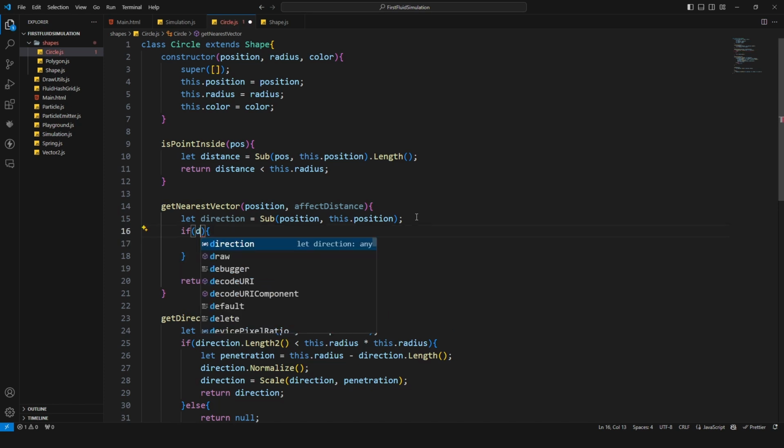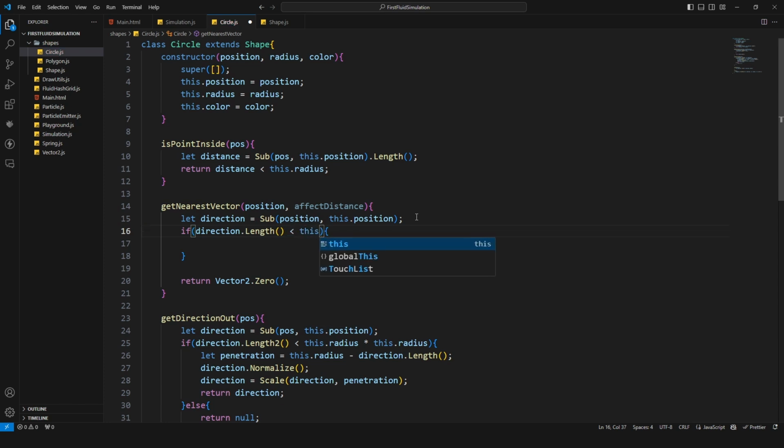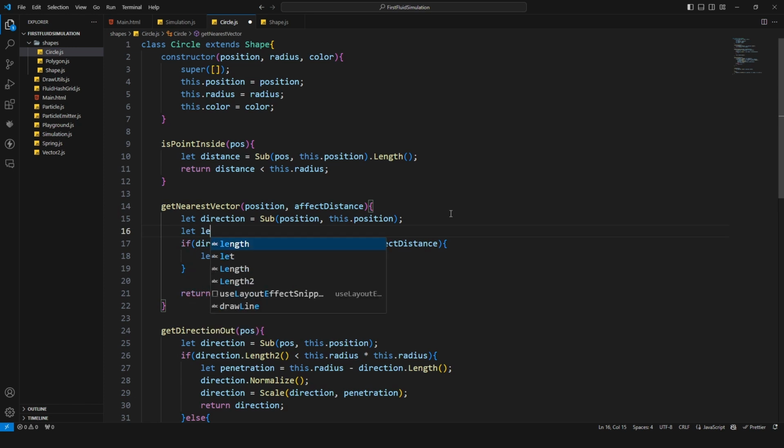And then we have to check if the direction length is smaller than this dot radius. If it's smaller, then we have a collision with the circle. But we don't want to check for collision. We want to check if the particle is inside the effect distance. With this we just need to add the effect distance to the radius, and then we have everything. Check if a particle is affected by the stickiness. Then we can get the length right here, because we need the length in the if too. And I'm going to replace this length right there.